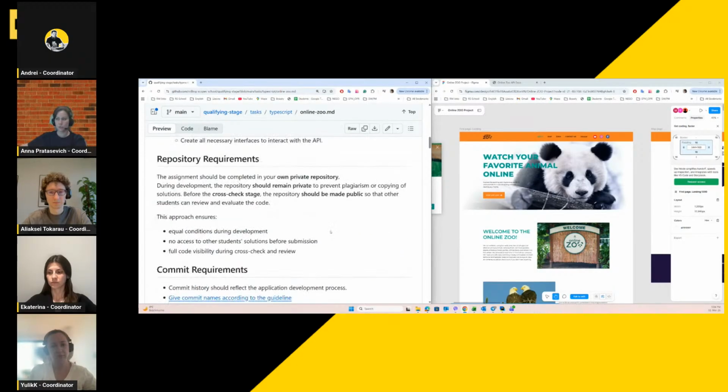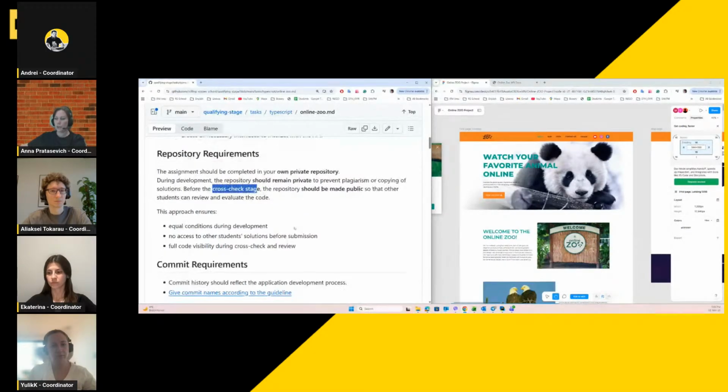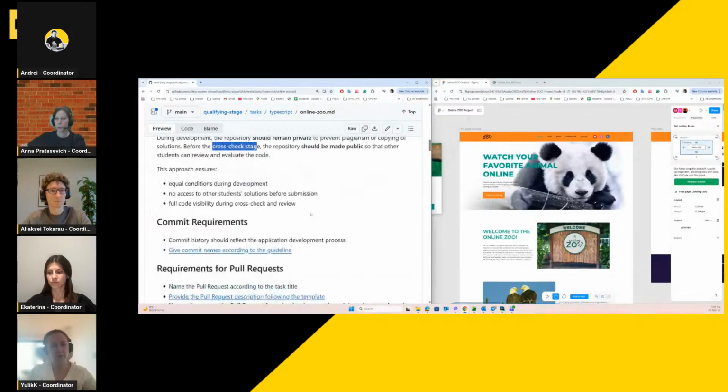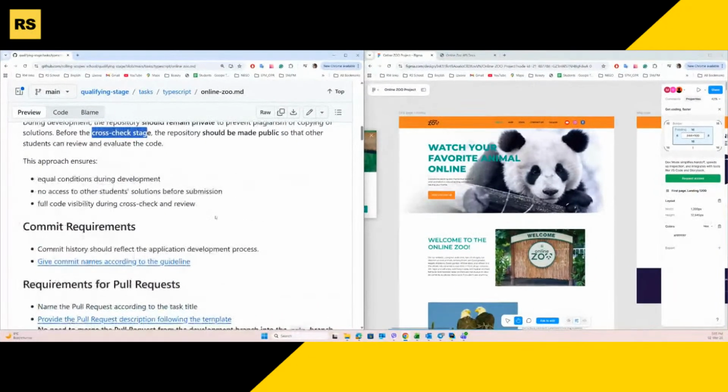Related to the repository, you have still the same requirement as before. You should work in your own repository and make it private to prevent copy pasting or borrowing your code and so on. But don't forget to submit your task for cross check at the end. And you will have 2 weeks for implementing the functionality.